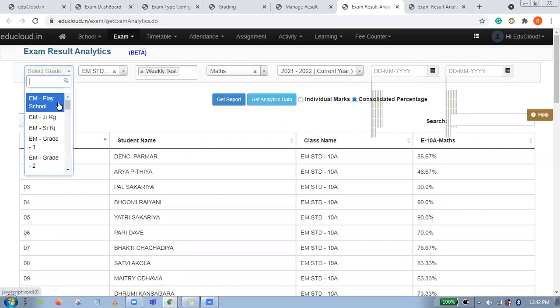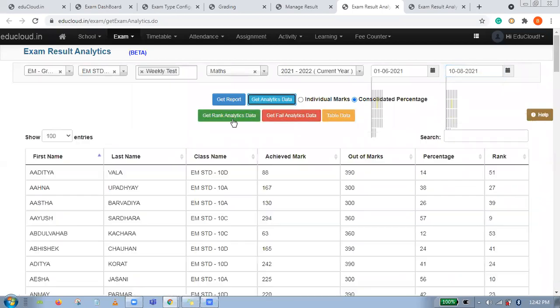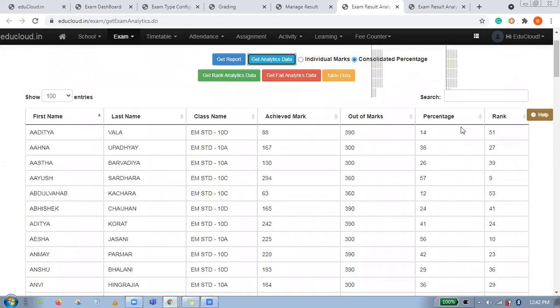And let me select one grade, that is English medium grade 10, and let me select my date range, that is 1st May 2021 and 10th August 2021. And let me click on this get analytics data. So when I click on this get analytics data, all this analytics will be run, and I will get the achieved mark, out of marks, percentage, rank, all these things.